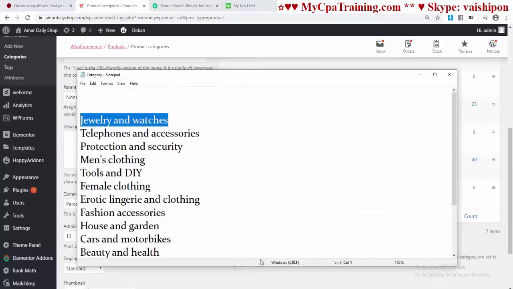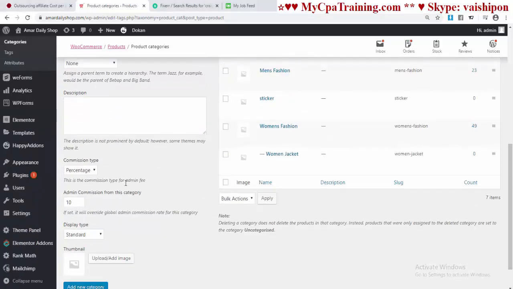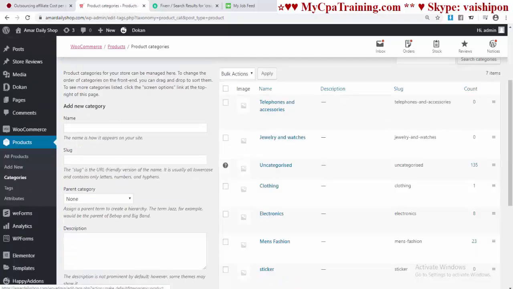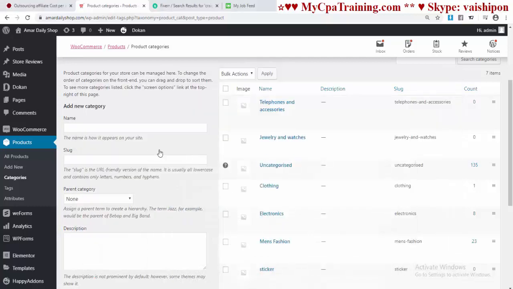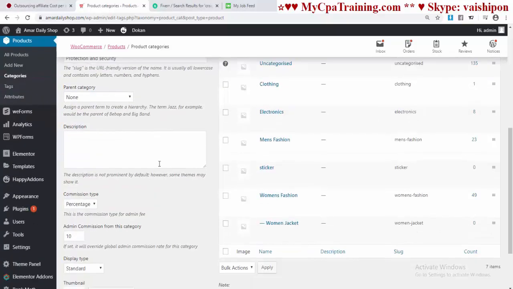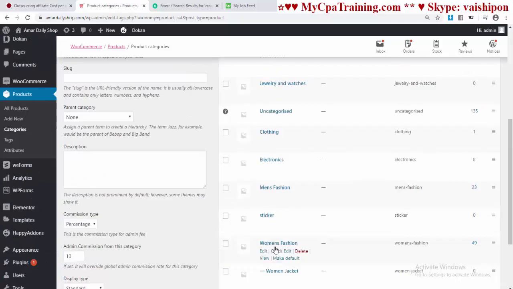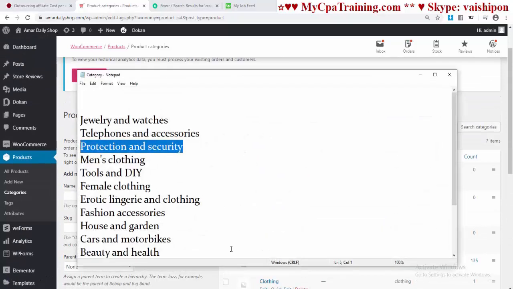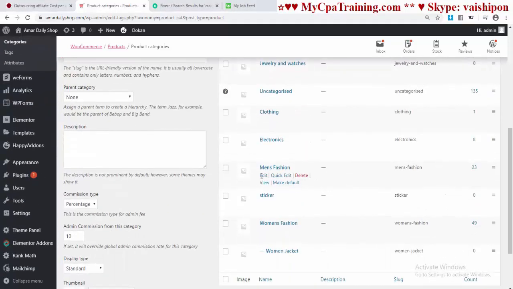Suppose I want to make another category, telephone and accessories. Okay, copy, paste, percentage 10, all okay. Add new category. Suppose protection and security, copy, paste, and percentage 10, add new category. Added. And men's clothing, I think we have one, men's fashion.